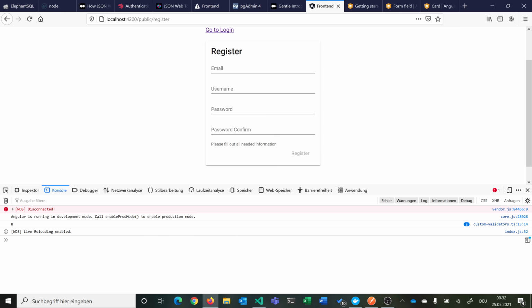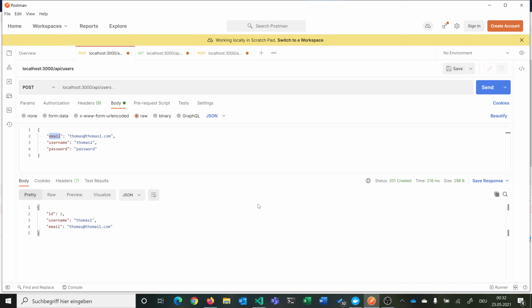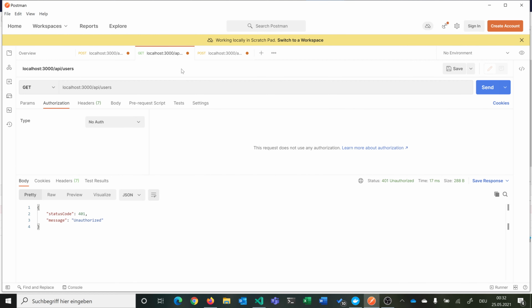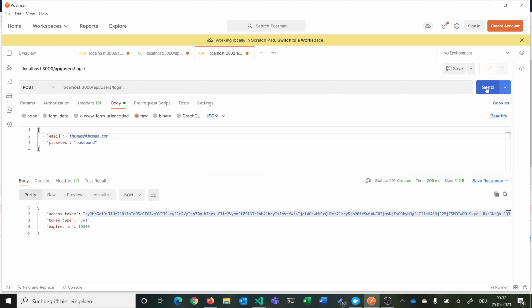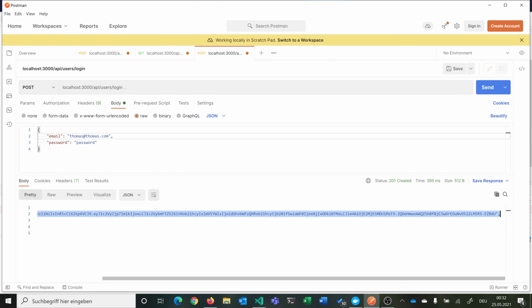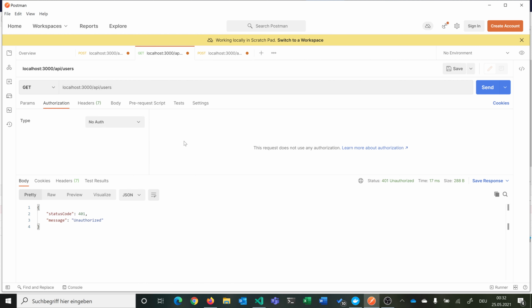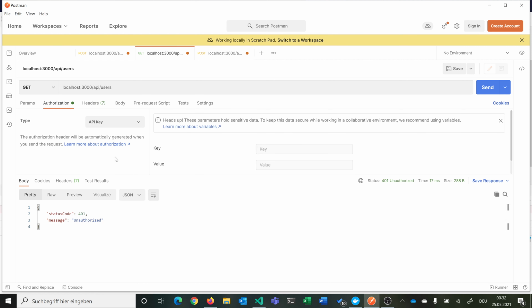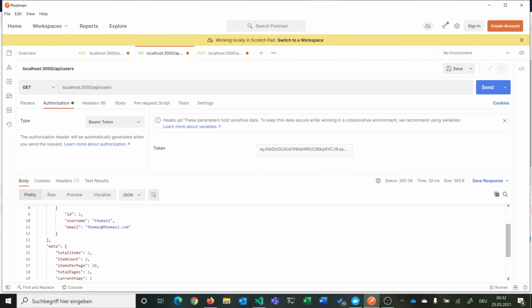Whatever. So when we now try, we can just have a quick look in our API. If we make a GET request against our users, we need our token. So we log in, we get our token. We add this to our request to get all our users. We send the request and we get 2 users.